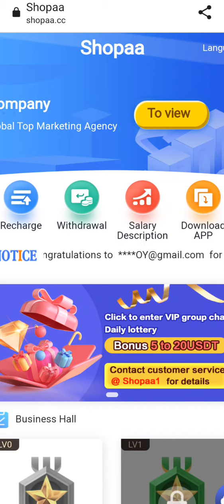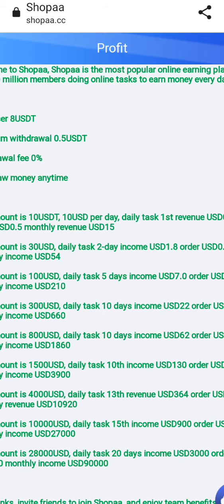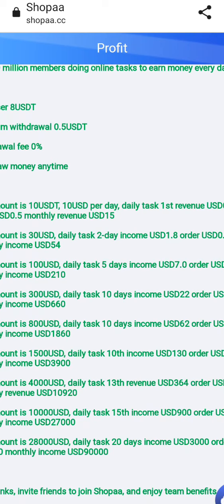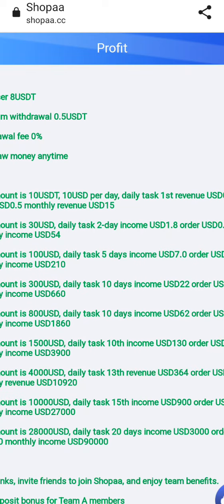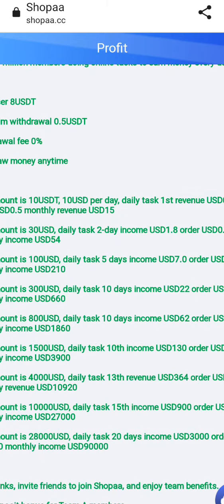As you can see, so many other options. Let's talk about other options. As you can see, the salary description. In salary description, you can see so many earning options. Profit details are also available here. For new user, 8 USDT, minimum withdraw 0.5 USDT and withdraw fees 0%. No fees for withdraw. You can easily withdraw without any charges, anytime. Profit details are also here: level LV 0 amount is 10 USD per day, daily task 1 revenue USDT 5.0. So many other options here. This is the profit detail you can earn from.